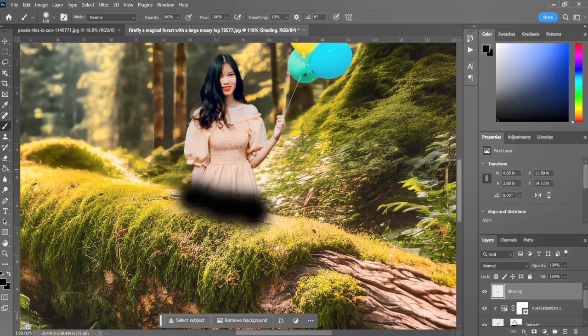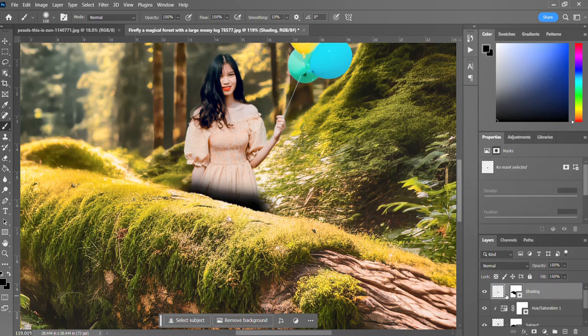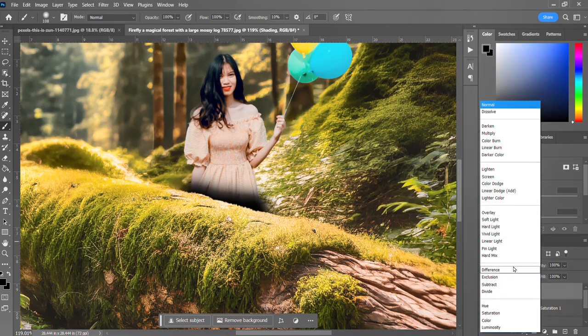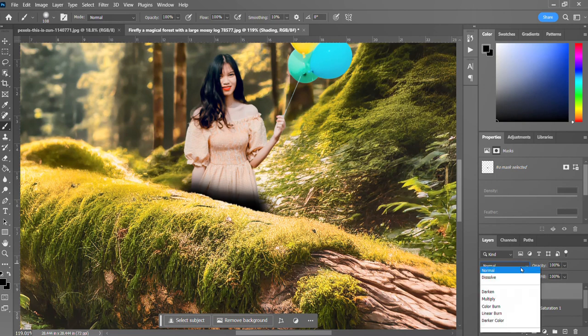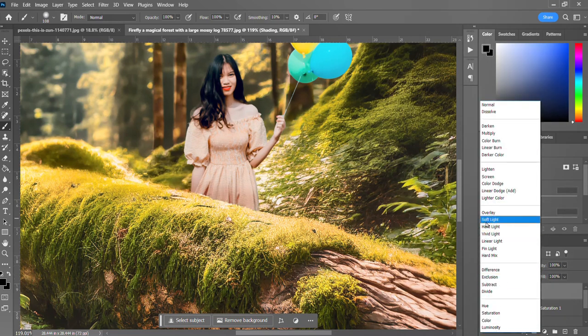But at this point, I want to make this actually just on her. I can press Option on a Mac or Alt on a PC and move this up. So now it's just on her, and what this does, I've duplicated this mask. And I can change this now over here where it says normal to something like hard light or soft light.